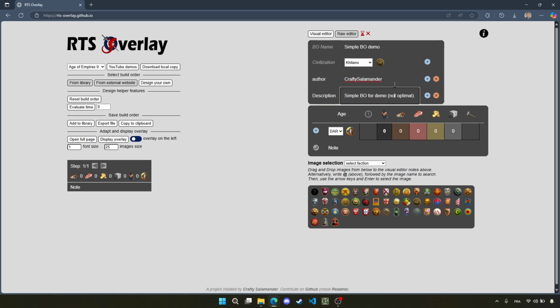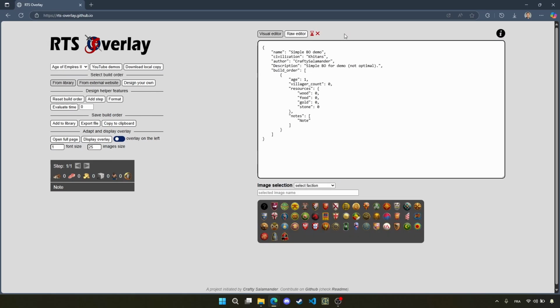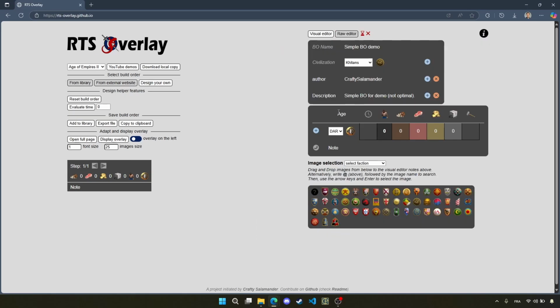A slight note is that these two fields here, you can remove them with these buttons here, because they are totally optional. In fact, they do not impact the overlay, but when you save the build order, it will be saved in JSON format. You can see at any point what this JSON format is, and you can use this information if you want a bit more metadata to be saved with your build order. But now let's start to write the build order itself.